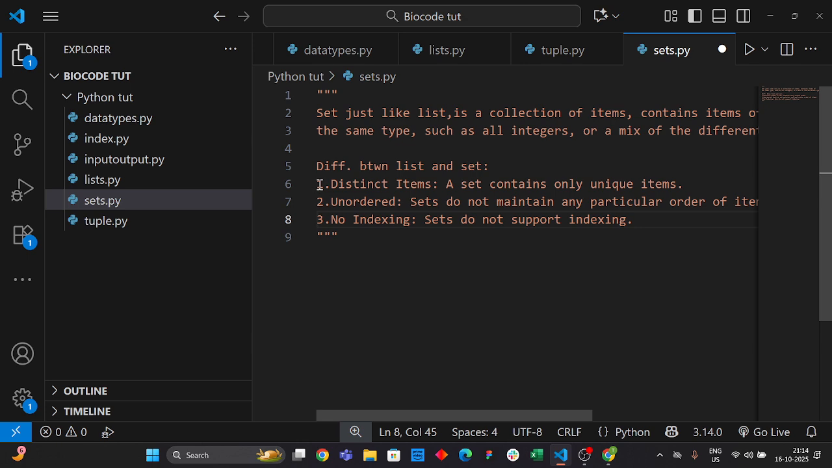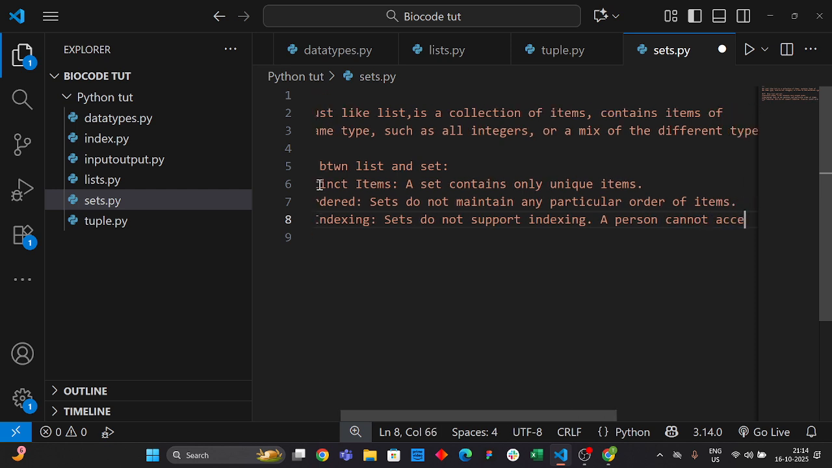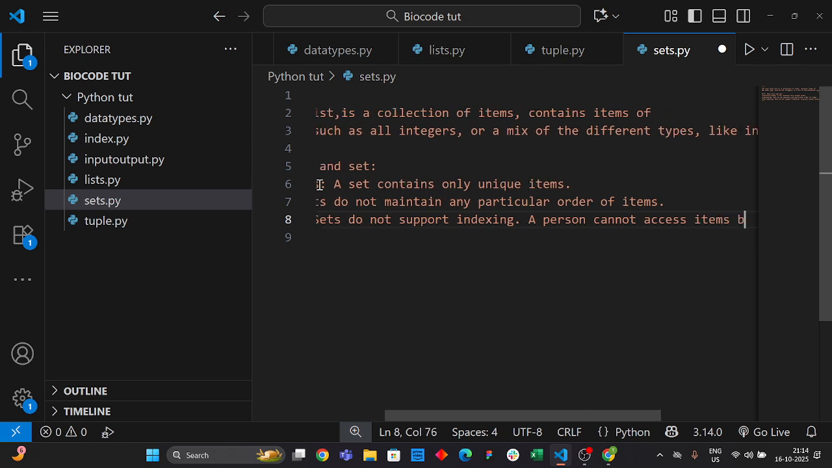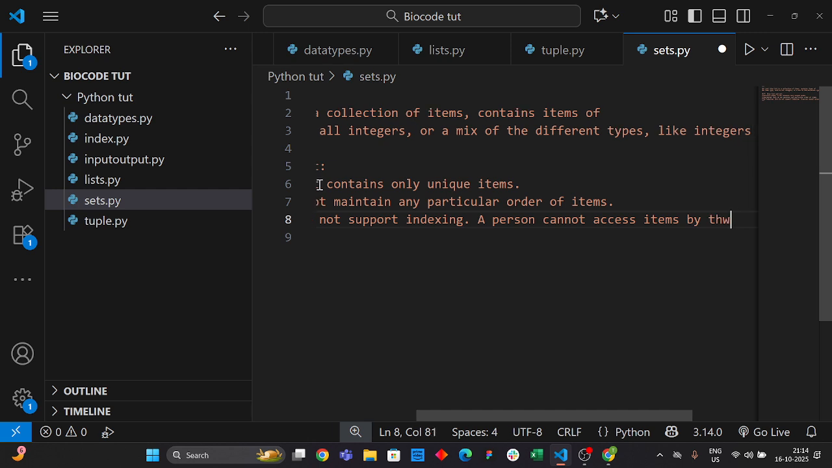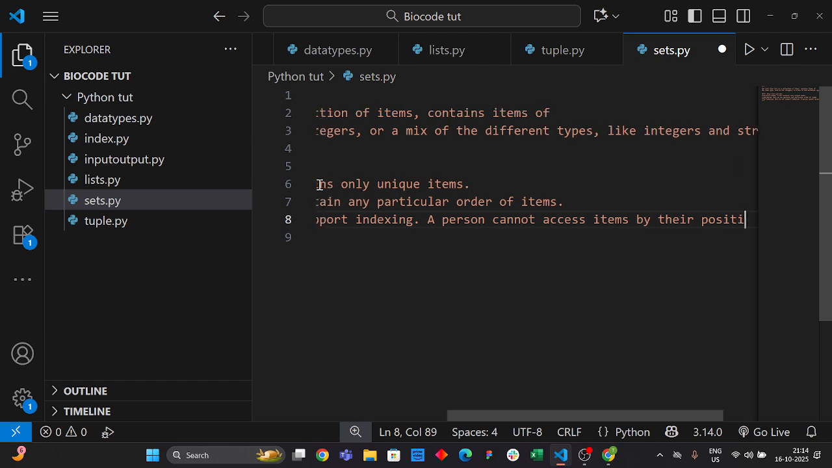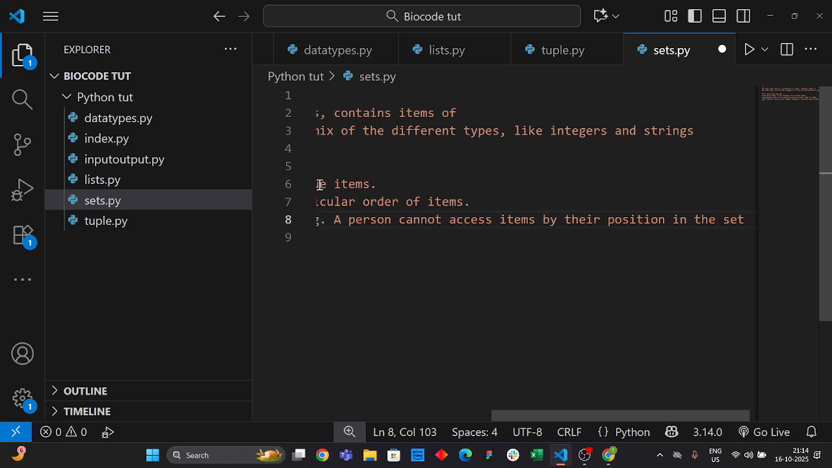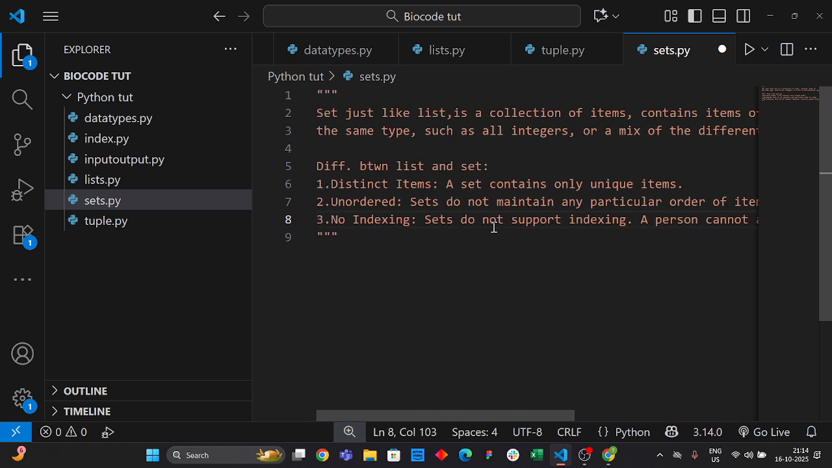Cool. So a person cannot access items by their position in the set. Got it? So from this, it is clear that a set cannot be used for making systems and software.